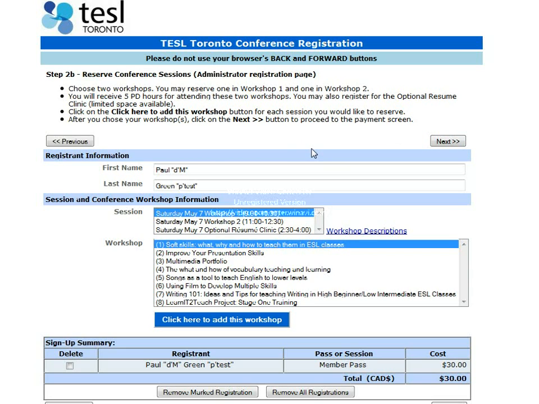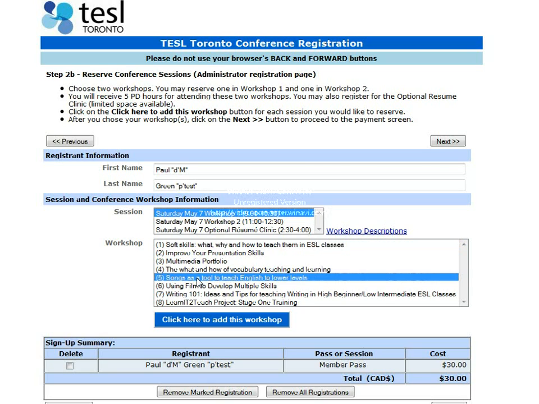This page shows which workshops we want to choose. If I don't know anything about these workshops, I can click on Workshop Descriptions, and that will go to the TESOL Toronto website where I can read more about them. If I know which ones I want to go to, I'll click on the session type. So here I've highlighted Saturday, May 7th, Workshop 1, and here is a list of the workshops to choose from. I'll choose number 5 and click this blue button to add this workshop.